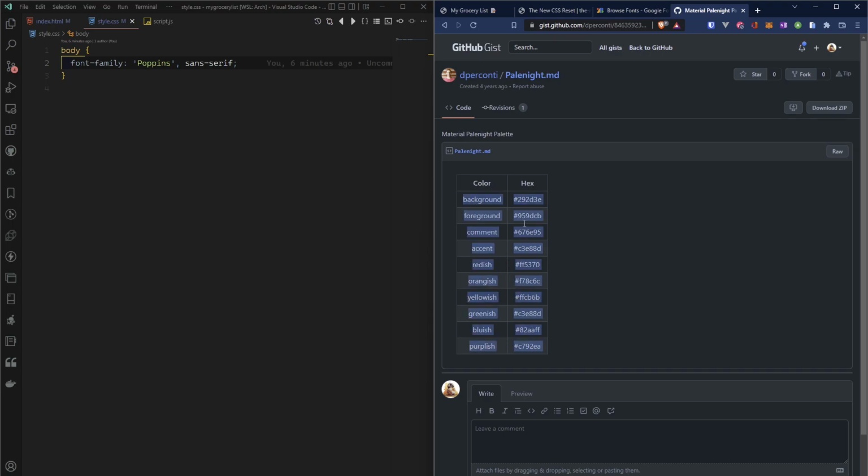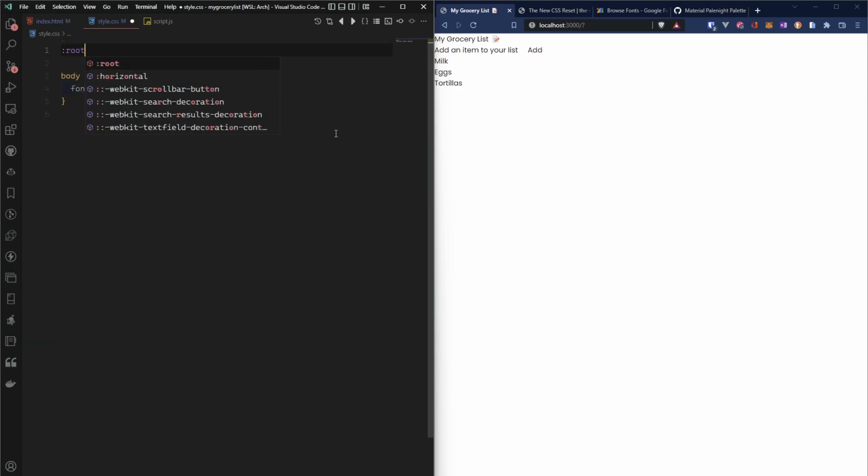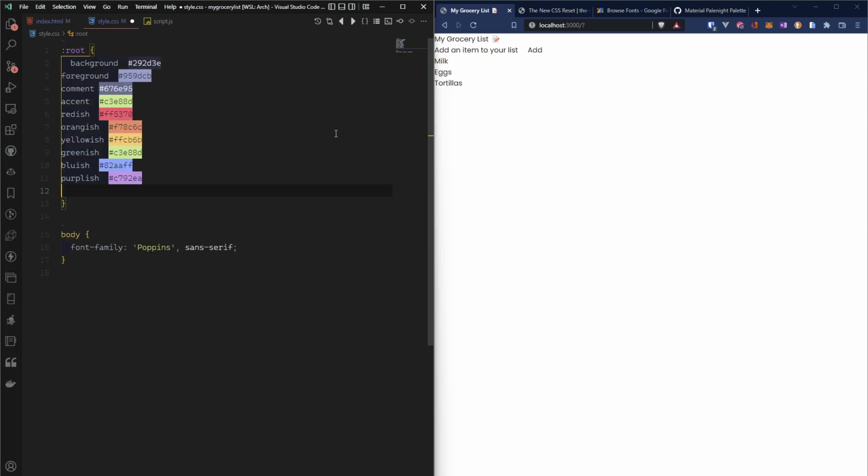So I will select all these colors and I will apply them as variables. We will not use all of them, actually we use a couple of those, but I want to show you how to use variables inside CSS. It's pretty neat. So we will select all that. We'll get back to my list. And in order to use those variables, we need to select the element for the root. Right, and let me paste all that.